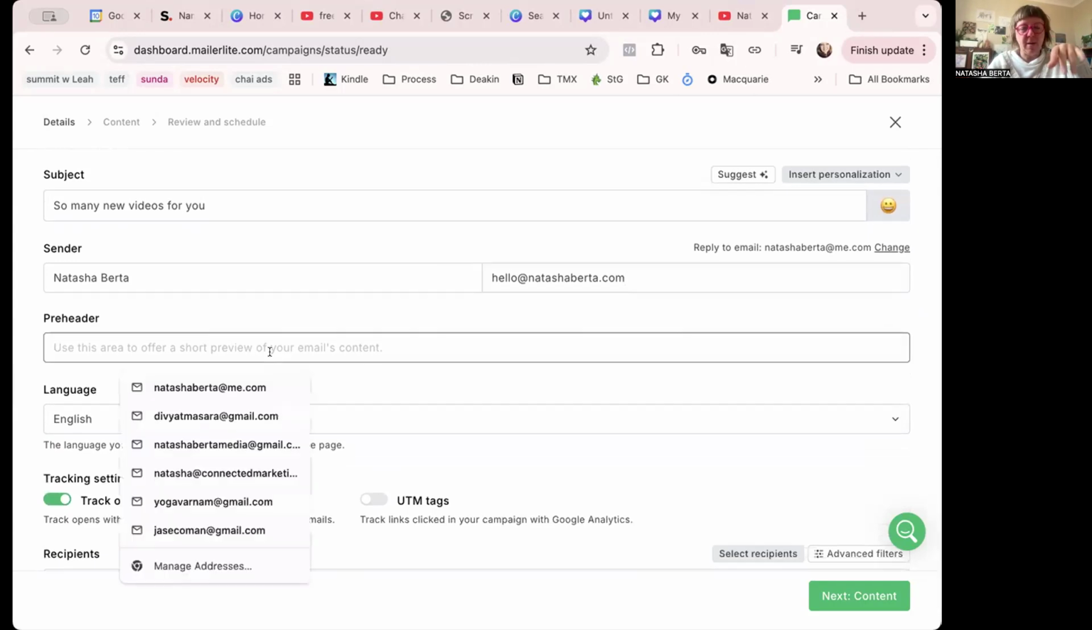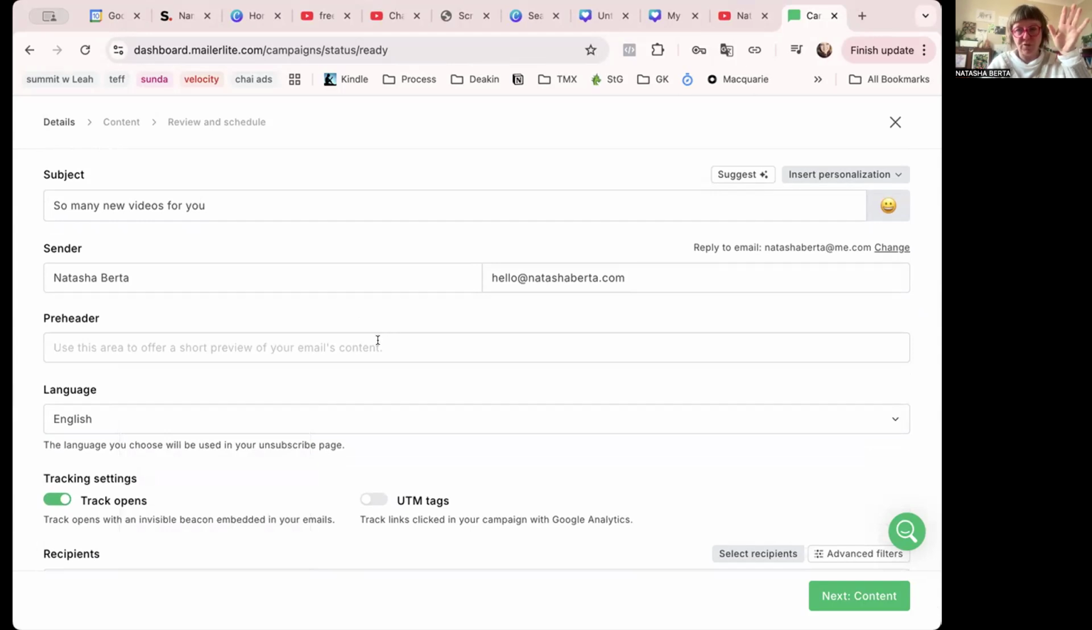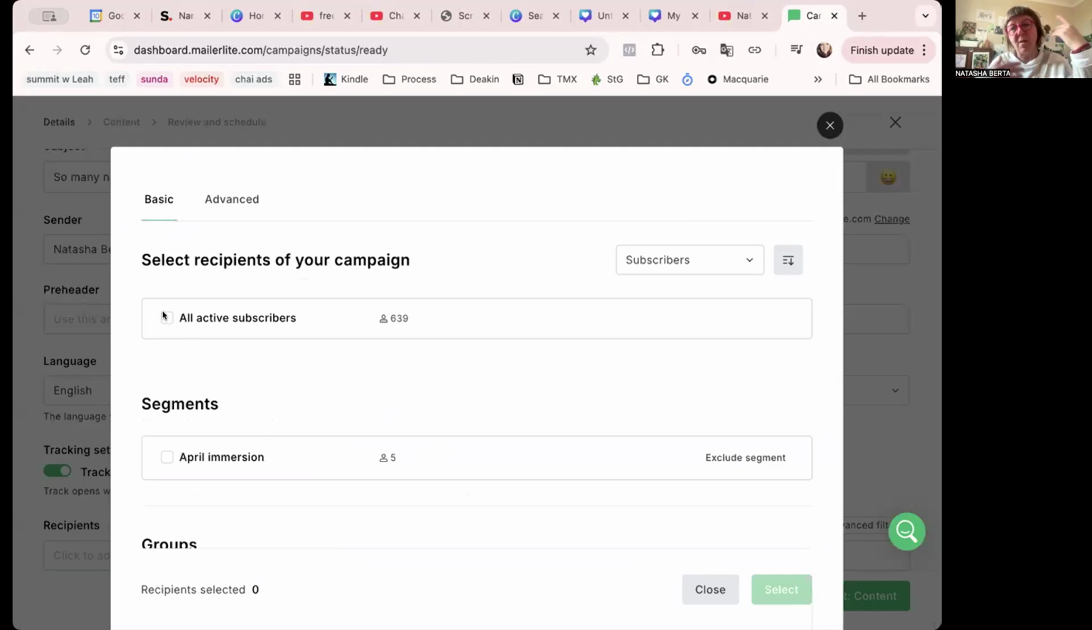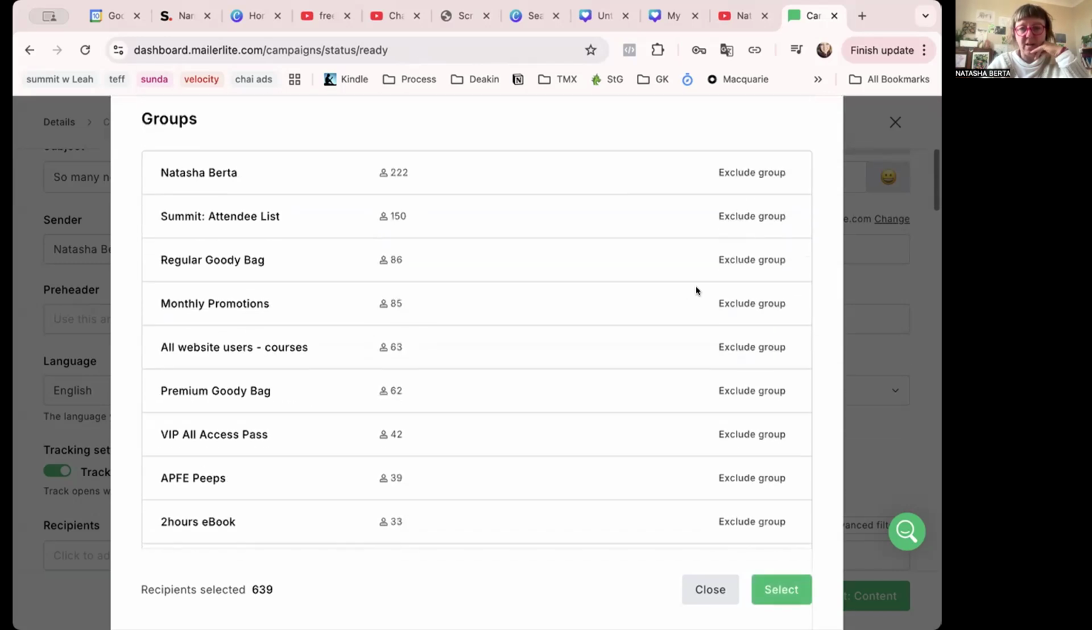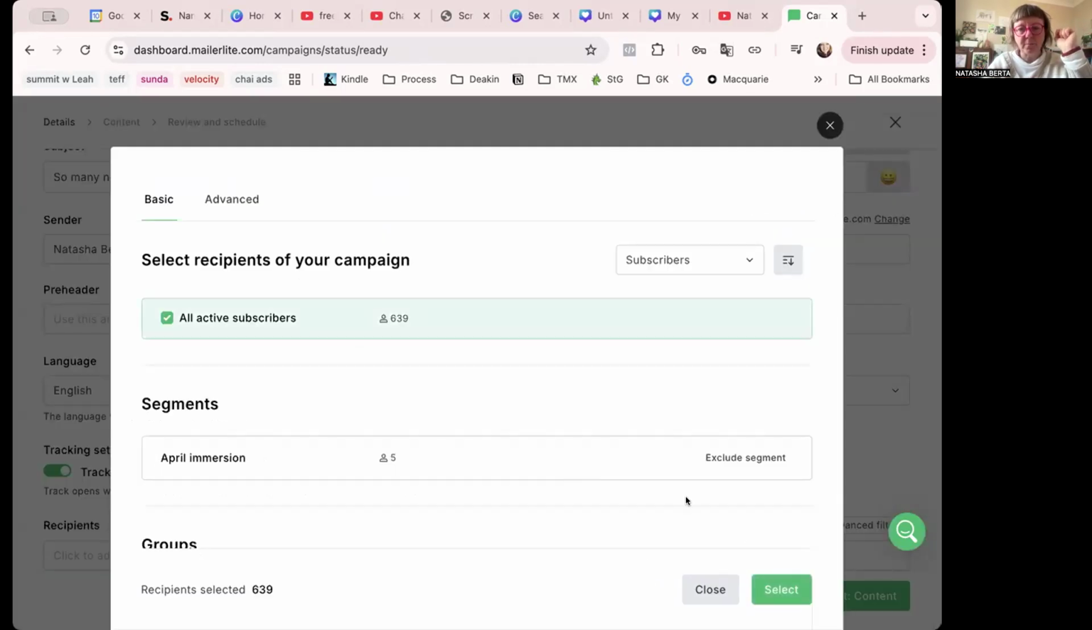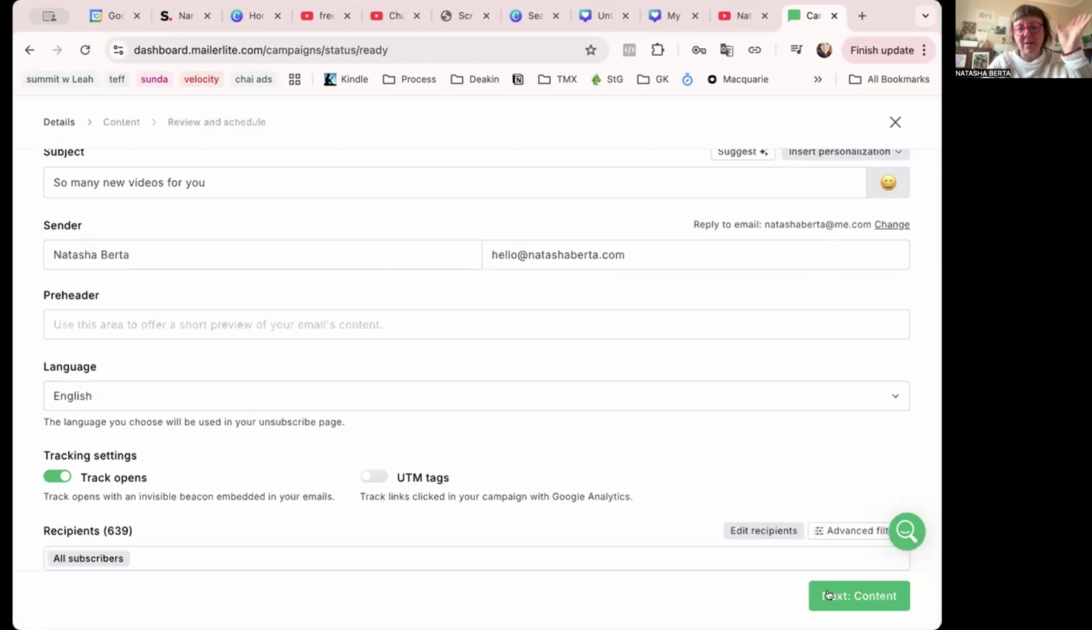Now, pre-header, I wouldn't worry about that too much, but if you do have something meaningful that you want to show up in the secondary line of the email, pop it there. And recipients is where you're going to choose your subscribers. If you don't have any subscriber groups yet, then you're not really going to see anything here. Sure, you can choose all active subscribers and you can also exclude certain groups, but that's later because right now we don't have subscribers or groups yet, okay? So in building a campaign out, let's just choose all subscribers for the argument, just so I can show you how this works.